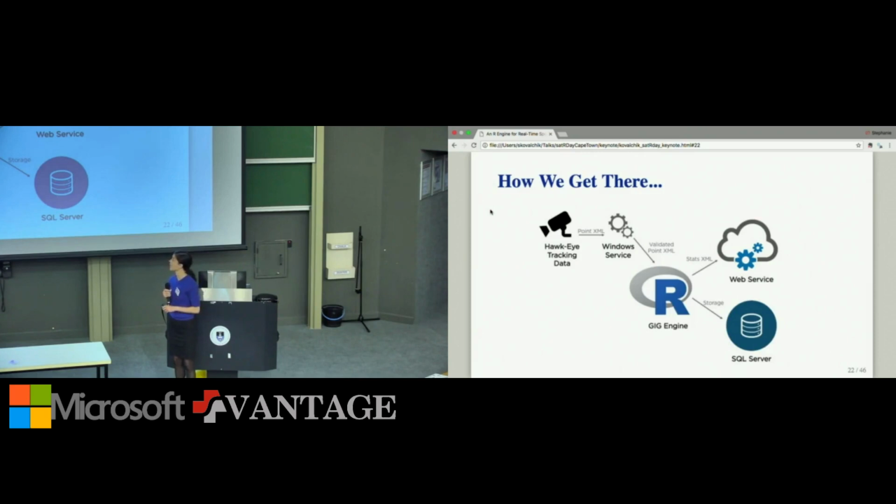At the core of this whole process is an R package, which we've called the gig engine. Once we've validated any individual XML, that's sent to an R application that will then do all of the heavy processing and derivation of all of the stats that we want to make available for broadcast, for our on-site media, or for producing interesting things that we can put on social media. So it all happens here.